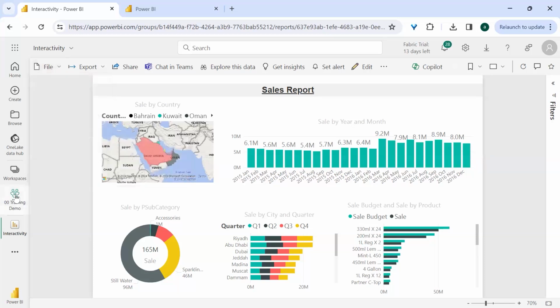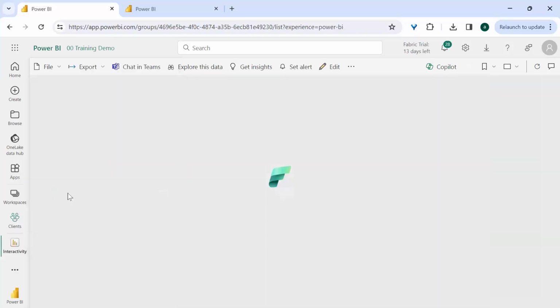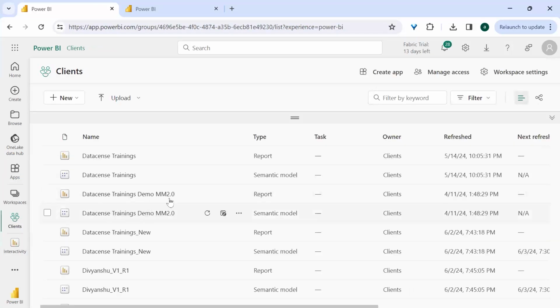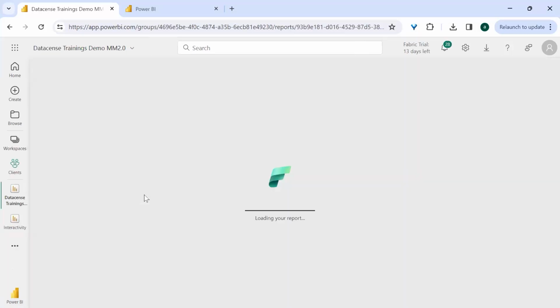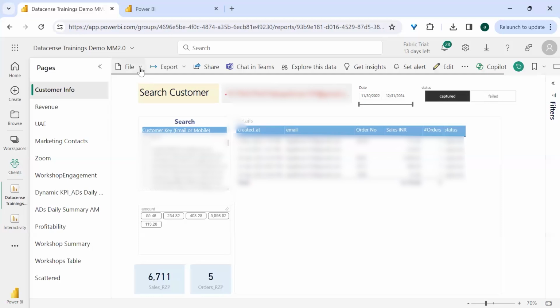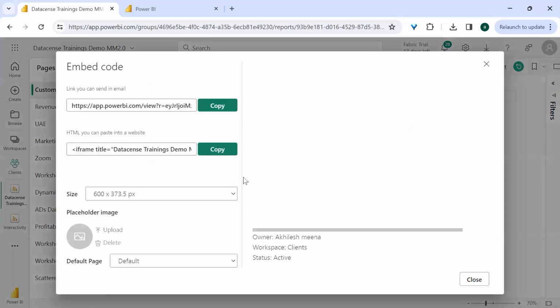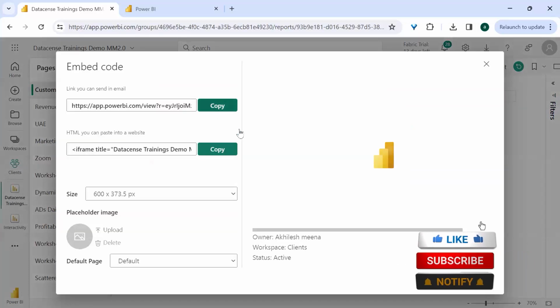So let me do it for some other report. Let's say a report from here. This one. So here, publish to web. This option was not available on that particular one. Maybe my team might have restricted it. Publish to web. So when I click on this, this is the link.